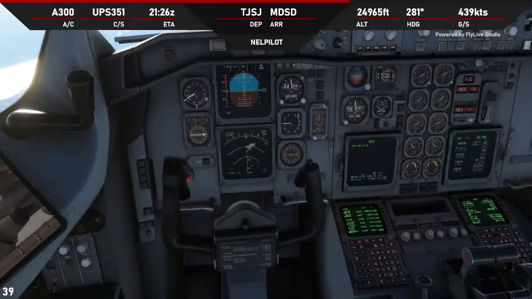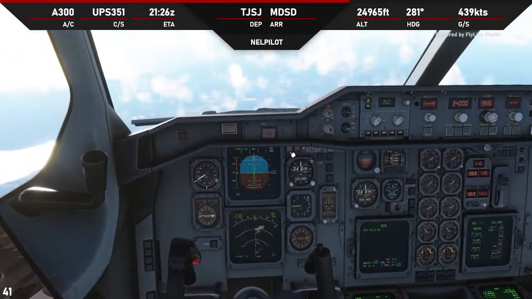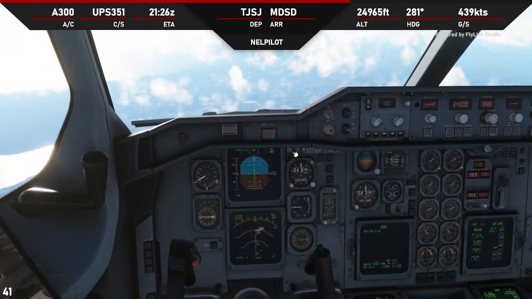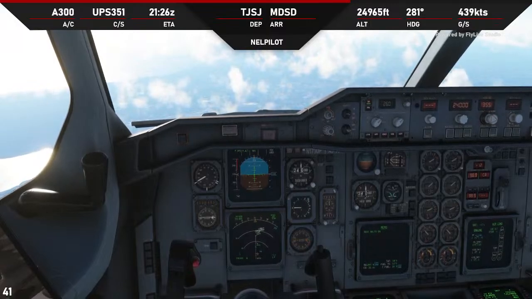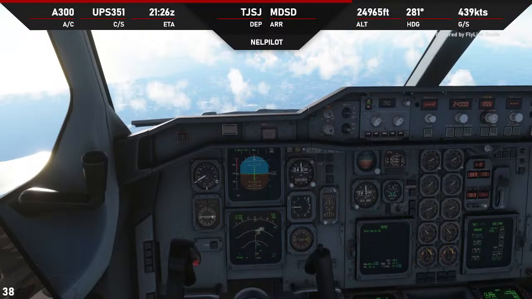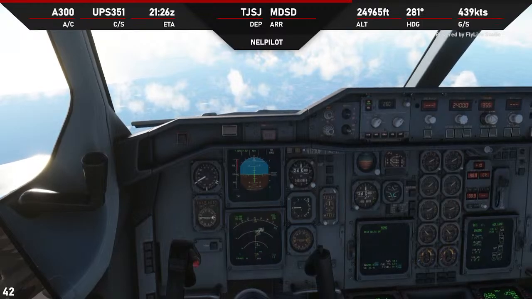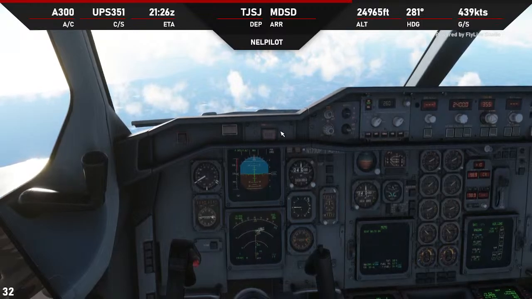I love the sounds. I love how the aircraft behaves. It's really good. I can't complain so far. It's a good plane. If you wanna go and get a good plane to be doing the study level things, the A300 is one of them.